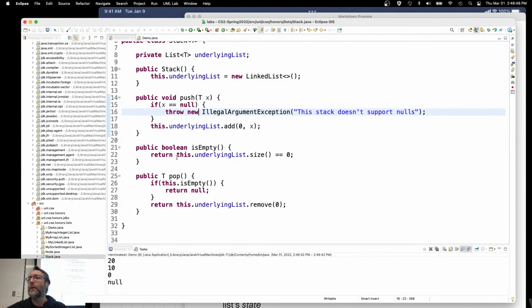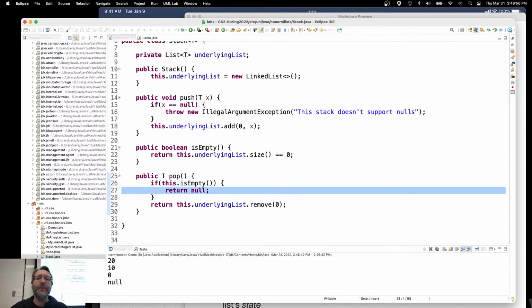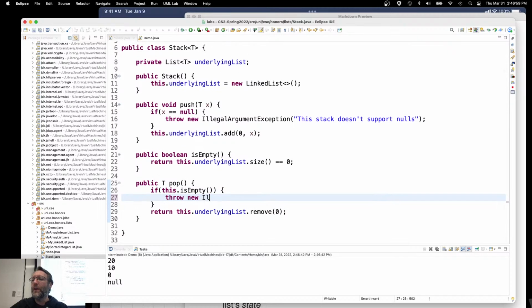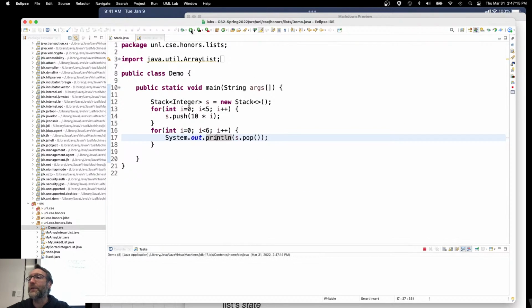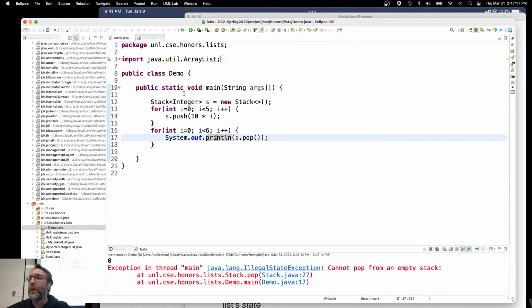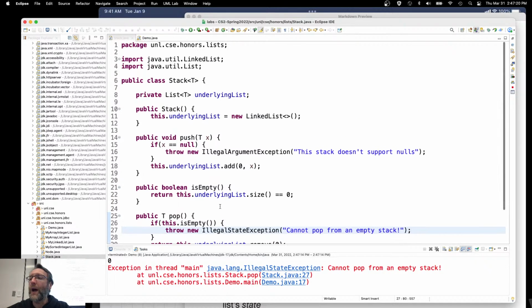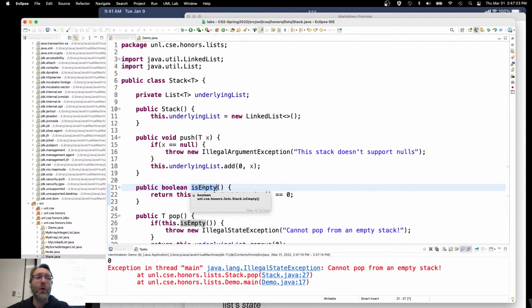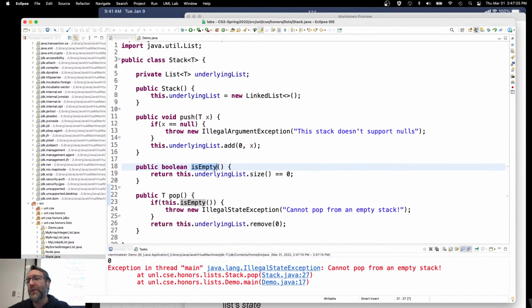What's an alternative? If it's empty, we could throw another exception. Throw a new illegal state exception: cannot pop from an empty stack. Okay. And that's our design decision over here. We made sure that you have access to this empty method to look before you leap. So it's on you now.